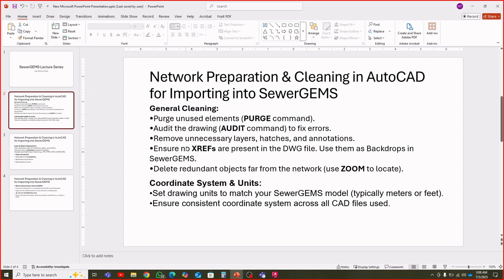We can go to the PPT. You can see that it is asking us for a purge of unused elements and an audit to fix errors, remove the unnecessary layers, and ensure there are no extras present in the drawing. We can use them as backdrops in SewerGEMS. Delete any redundant objects that are not required to create the model in SewerGEMS. The second thing is to make sure that we have similar units in both CAD and SewerGEMS.